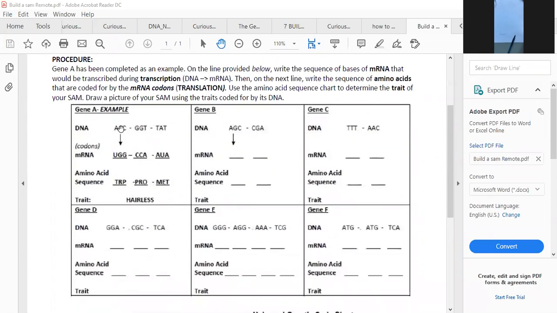Whatever, no big deal. All right, so gene number 1, or gene A, is done for you as an example. You can see my cursor going there. So remember, DNA and RNA, everything is backwards. So if DNA says A, RNA hears U. DNA says C, RNA hears G. DNA says C, RNA hears G. So our first codon, those first 3 letters, go from A, C, C to U, G, G.